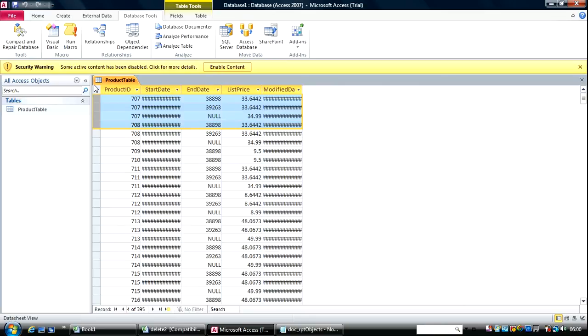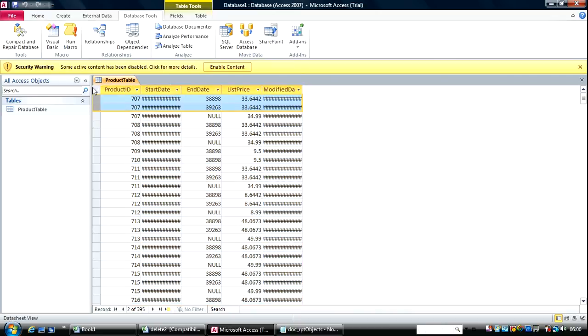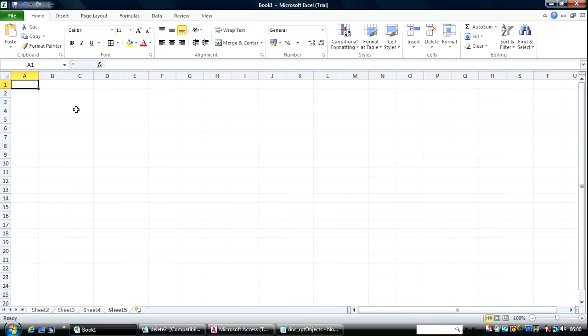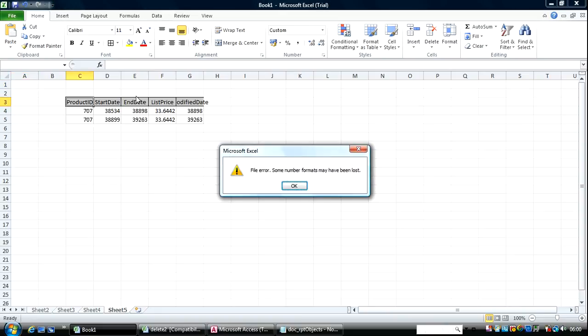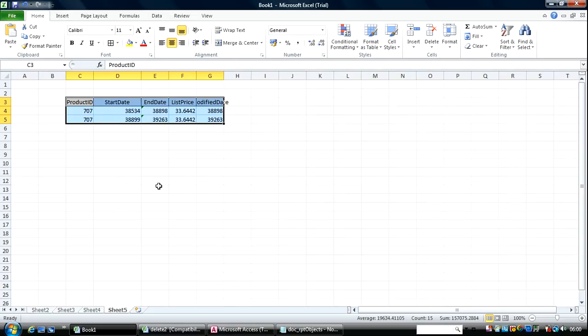So I right click. Nope, that's not what I want. I click, yep. I don't want everything. Oh no, I don't want everything. Control C. Okay, let's try this. Go over here. Yeah, I'm not interested in the format. Okay, so now I have this. I've got the column headers.